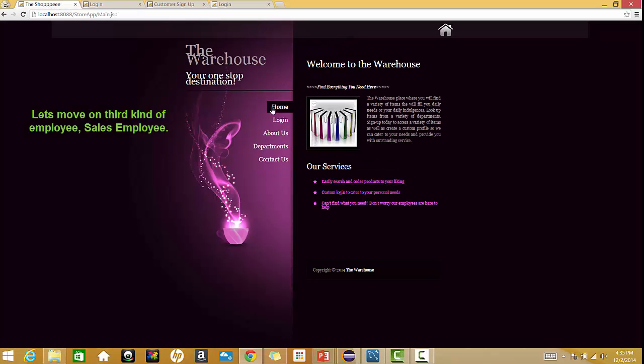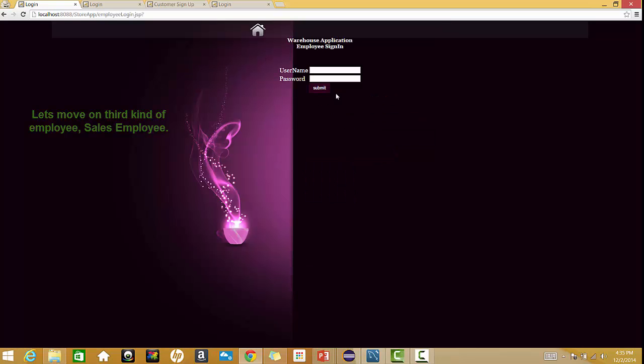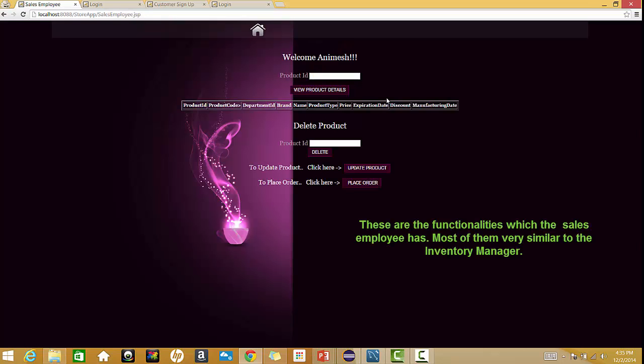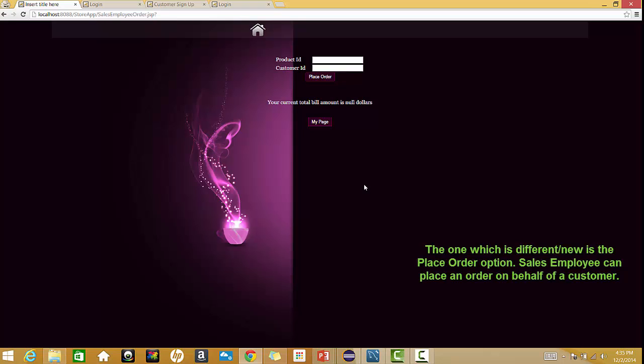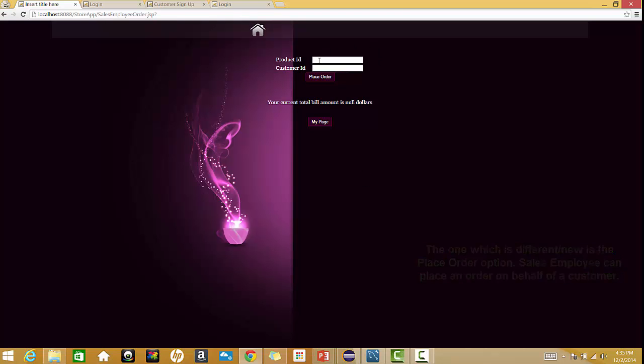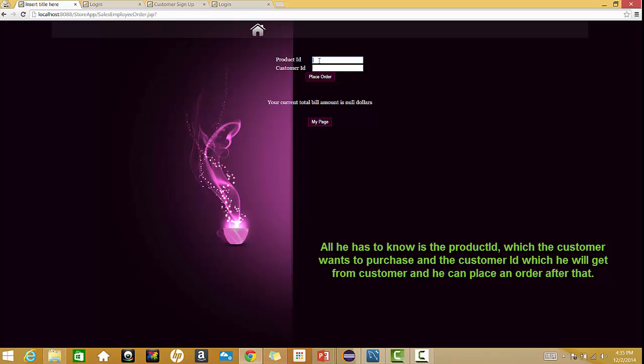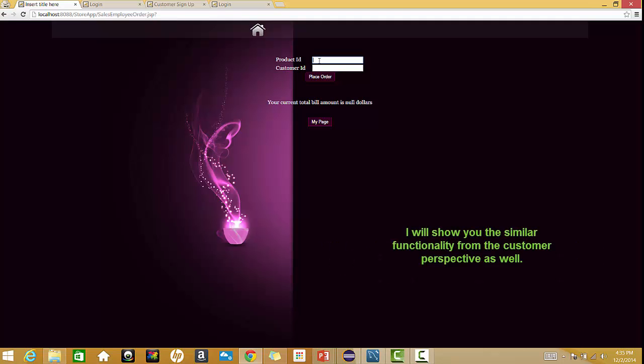So let's move on to the third kind of employee, that is the sales employee. These are the functionalities which a sales employee has, most of them very similar to the inventory manager. The one which is completely different or new is the place order option. A sales employee can place an order on behalf of a customer. All he has to know is the product ID which the customer wants to purchase and the customer ID which he will get from the customer, and he can place an order after that. I'll show you the similar functionality from the customer perspective as well.